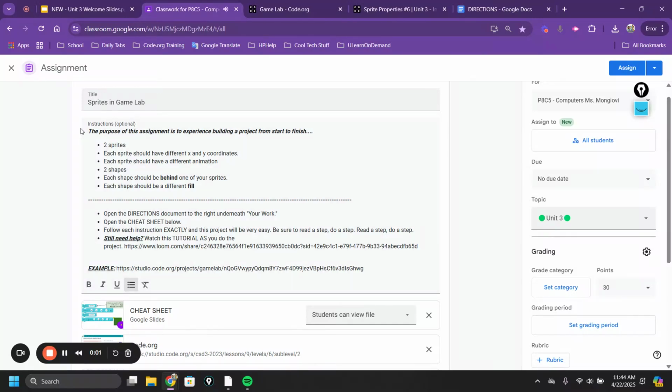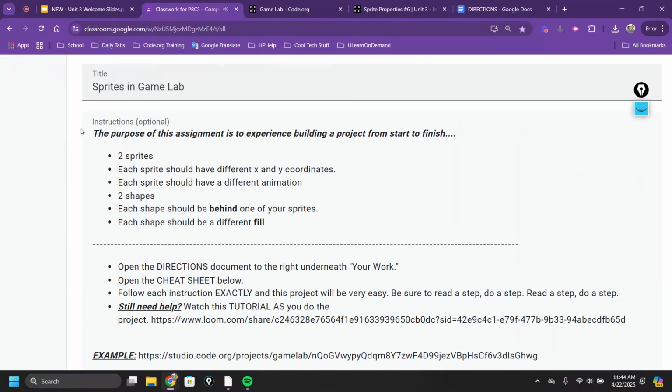According to the directions, the purpose of this assignment is to experience building a project from start to finish. That means you're going to add 2 sprites. Each sprite will have different X and Y coordinates. Each sprite will have a different animation. You will have 2 shapes. Each shape will be behind one of your sprites, and each shape will be a different fill.